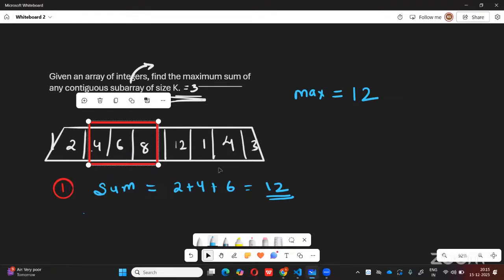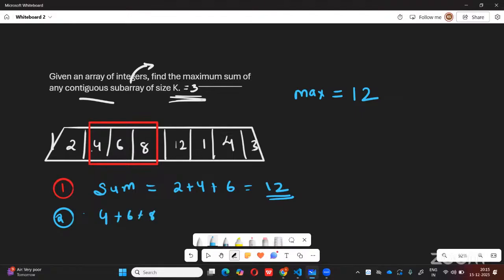The same procedure we are going to apply on the sum as well. In that second window, if you want to compute the sum, there are two ways. Either you can start a loop and say 4 plus 6 plus 8, but this is doing some extra computation. Instead of doing this sum altogether again, we can simply add to this 12 the 8, because 8 is the incoming number, and subtract the outgoing number, which was 2. The final sum that we're going to get here is 12 plus 6, which is 18.